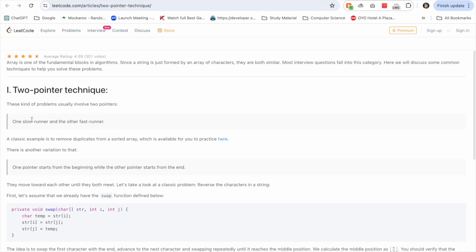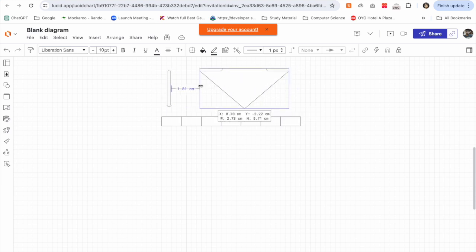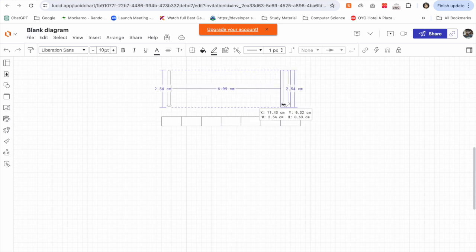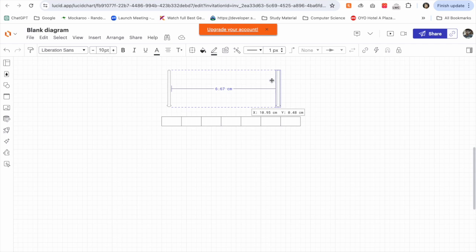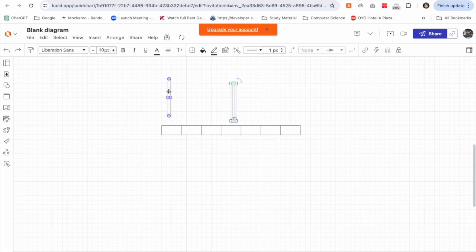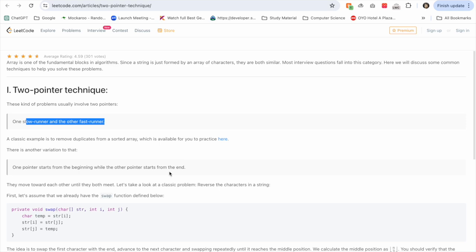If you see this article, one slow runner and another fast runner. So it is possible both are running from the same side, but one is running faster like this and the other one is running at a slow pace. There are many use cases for why we need it, and that will come with practice. But one use case I know is a circularly linked list, to detect the cycle. One will run fast and one will run slow. At some point of time they will meet together. So this is one of the techniques.